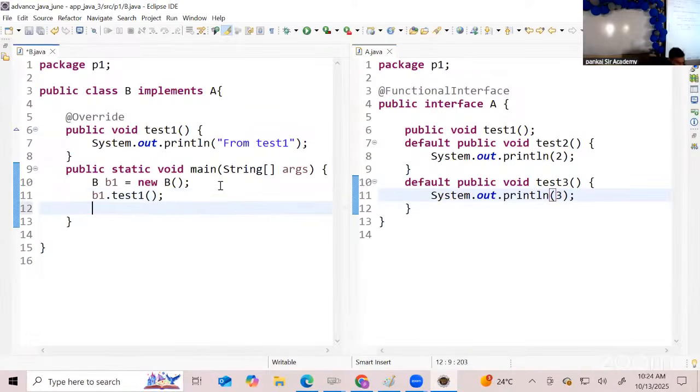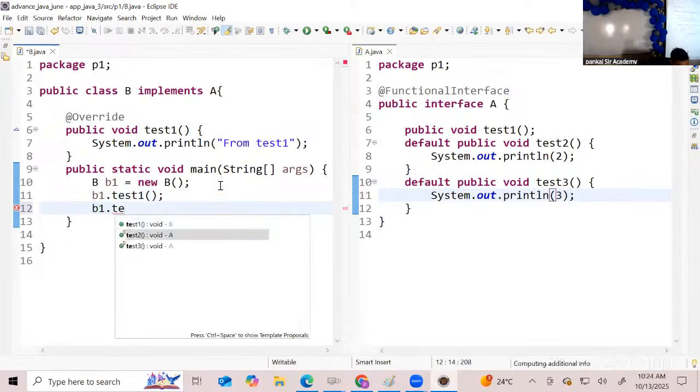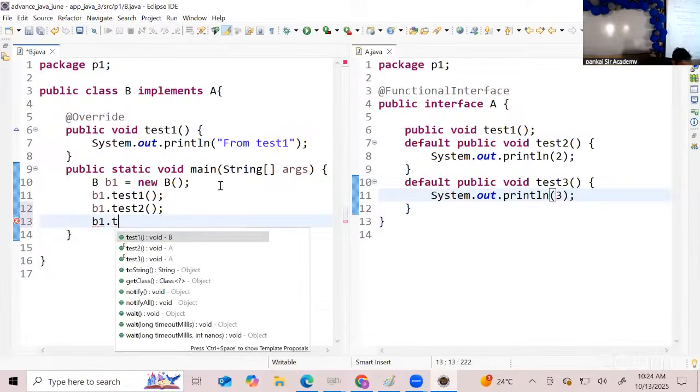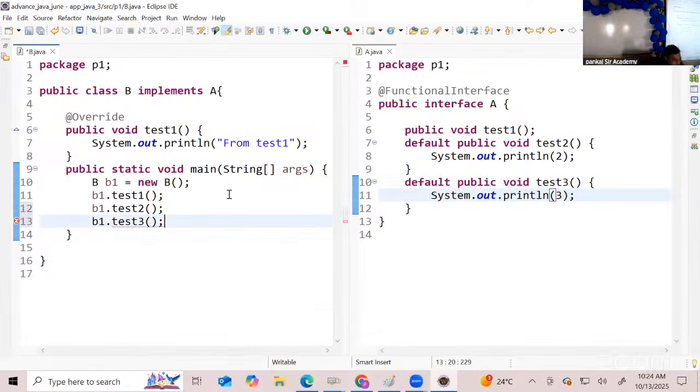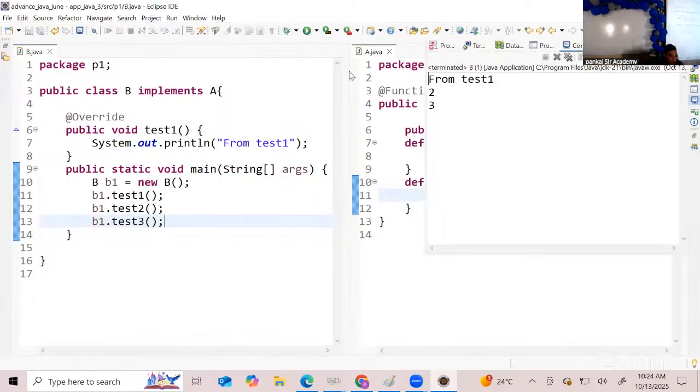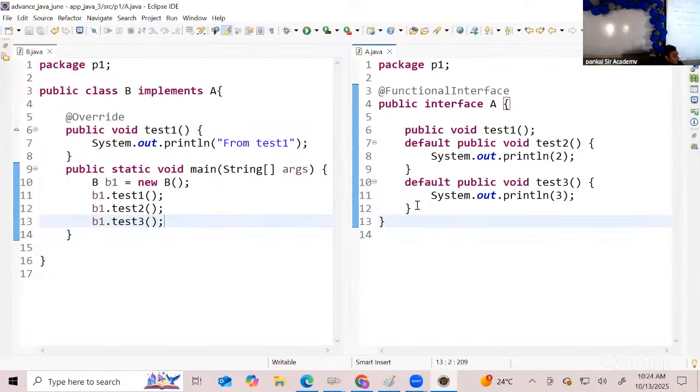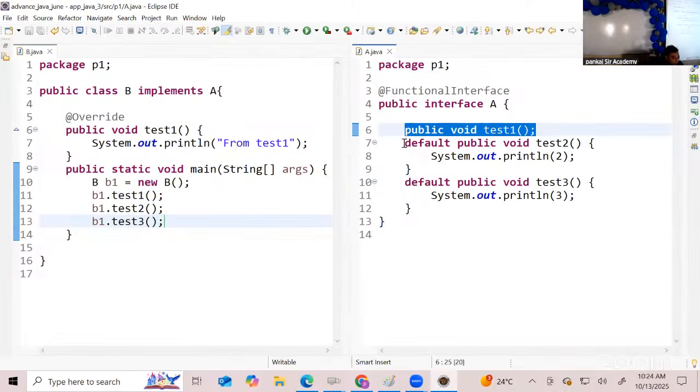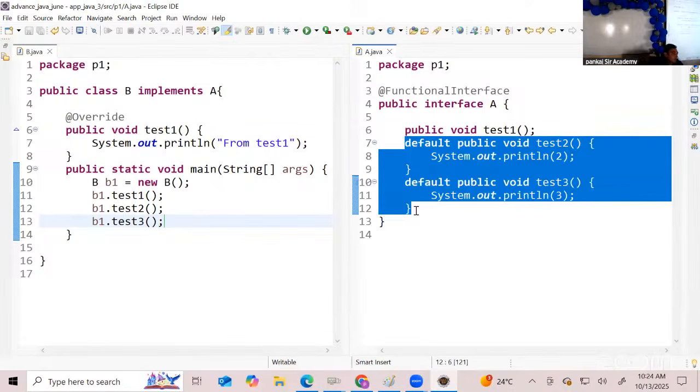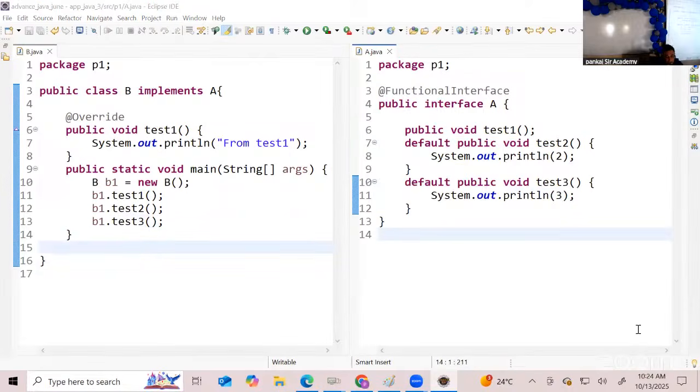Let's call b1 dot test2, b1 dot test3. And now when you run, observe. Is it working? So restriction is on incomplete method. There is no restriction on complete methods. Is this point clear? Please observe the program once carefully, students. And if everything is clear, then you see that.